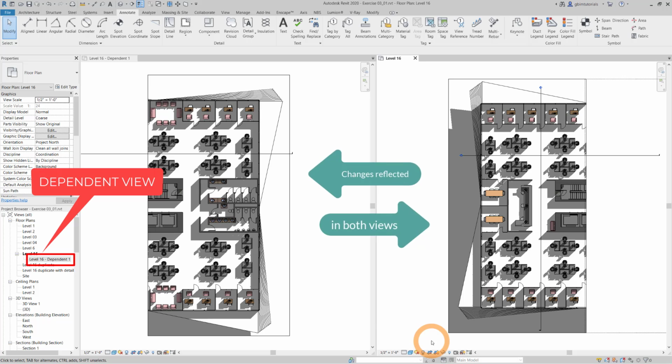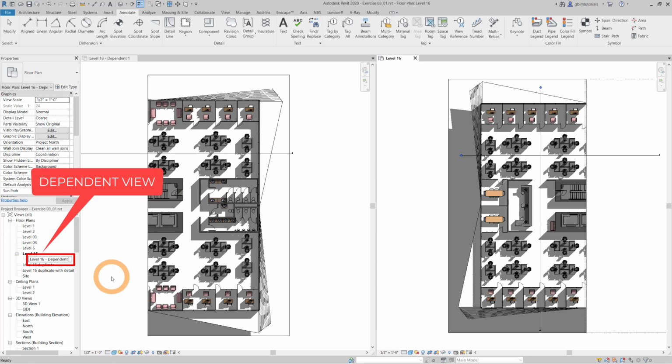Choose the view duplication method depending on the needs of your project.